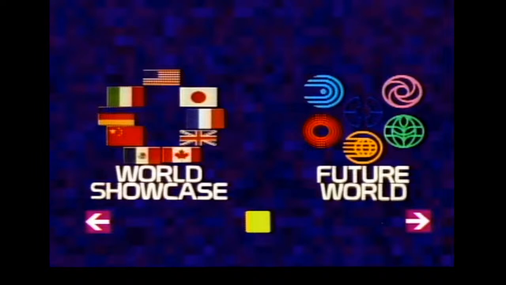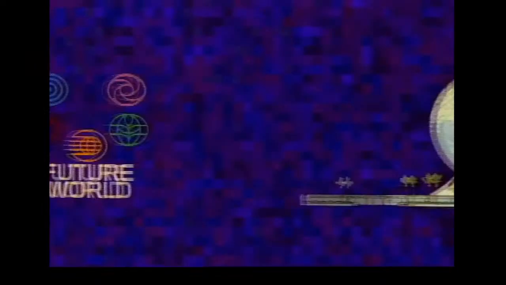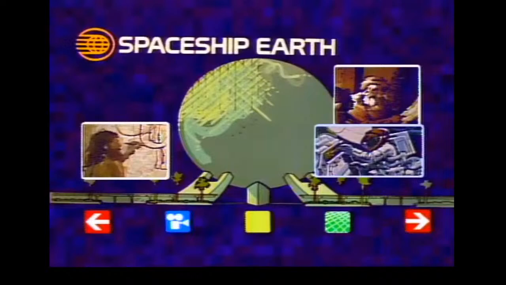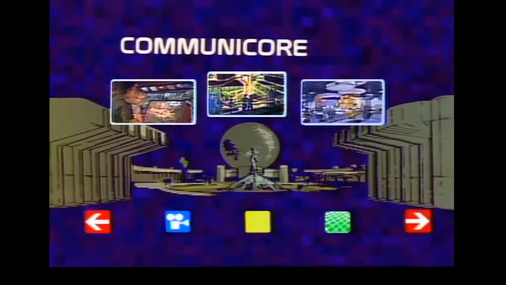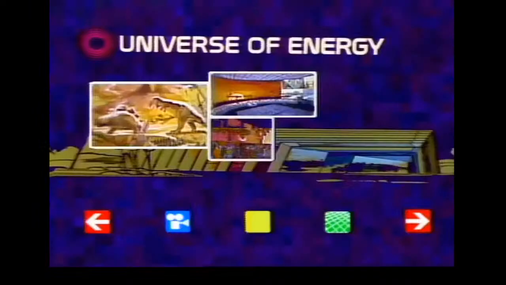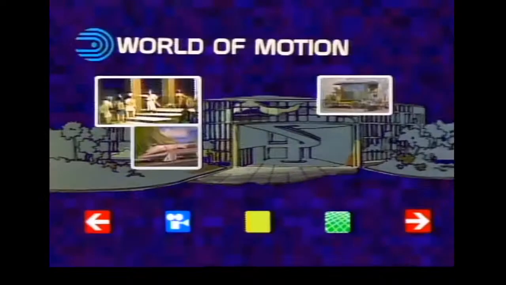All right, from here, you can go left for World Showcase, right for Future World. We're going to go right into Future World. And then it's going to take you through each of the pavilions that you can just flick through one by one. So let's say I want to go to World of Motion for some reason. And in World of Motion, we of course have a couple of our different options.